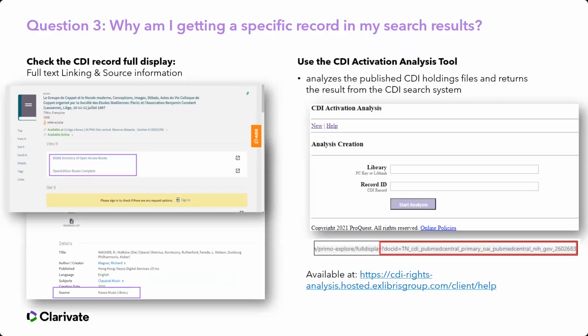Then question number 3 is kind of the opposite. In this case, I get a record when I execute a search, or my end user could get a record, and you don't really know where this record is coming from. Why is it showing up in my search results? What collection activation is triggering this record to show up? So it's kind of the opposite. In this case, you have a record, but you want to know the collection. So how can you find out more information about this?